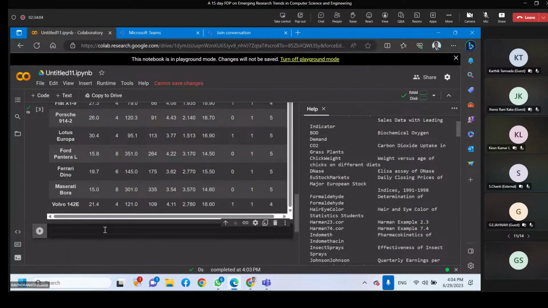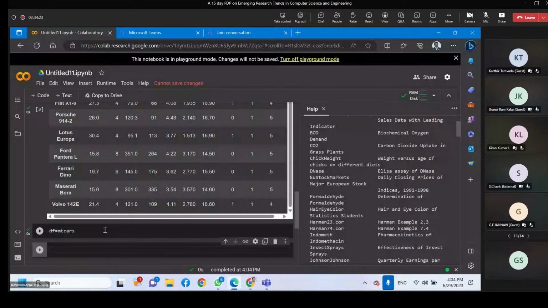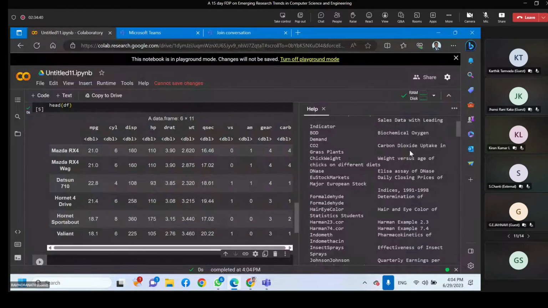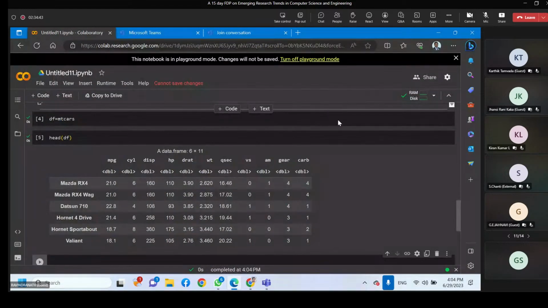Now, I'll give a name to this because every time I can't use that. So I'll say df is equal to, df stands for my data frame. Now, since I have named it, there is no output because it is already there in df. Now I want to see what is my header. For the data file, you have got df head. So this is my header.